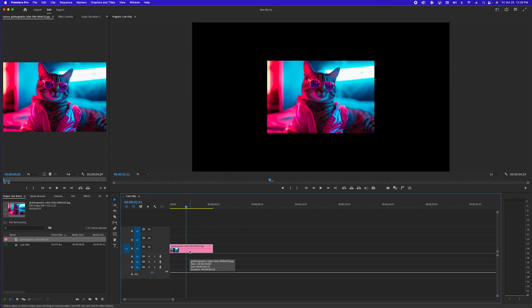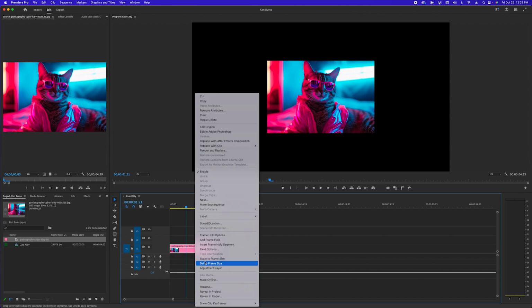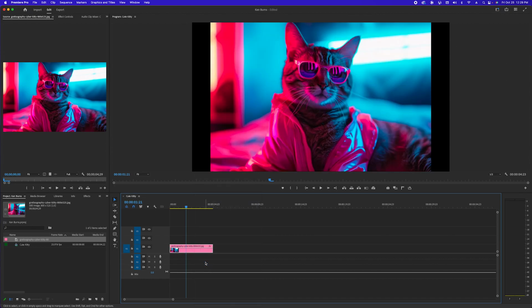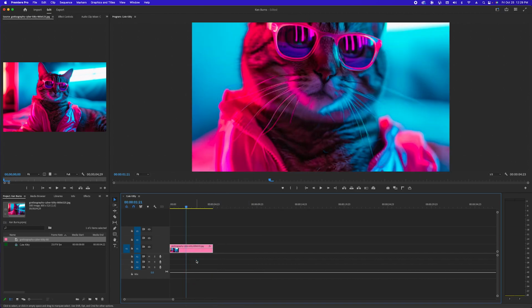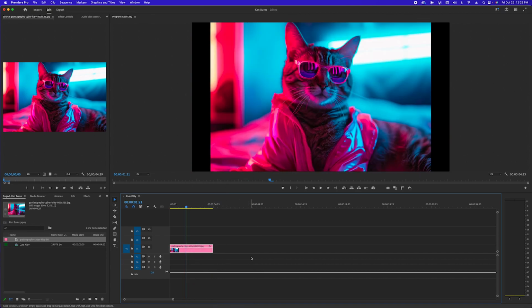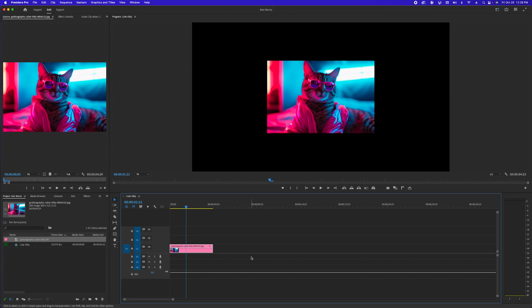So there's a couple ways we can resize this image. The easiest way is if we right click it and we set to frame size. And bam, it just kind of filled up our whole thing. But there's still these black bars on the side. So maybe scale to frame size. There we go. But now it's too big. So both of these options can kind of be quick fixes, but there's a way to do it that can make it a little bit more personalized and you can have more control over the size of the image.